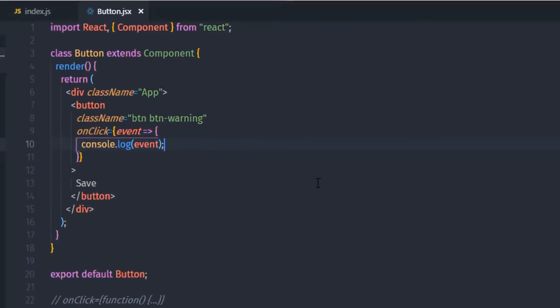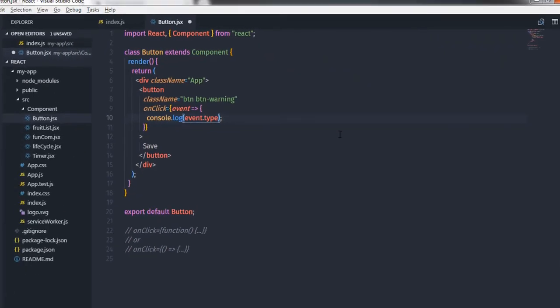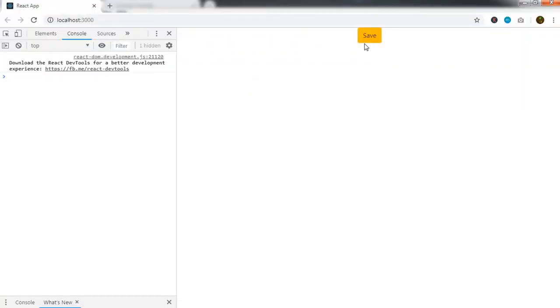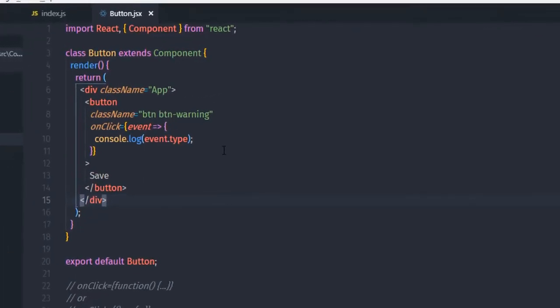Now I just want to find out which event we are triggering. So I just want to call a property of the event object. I will say event.type. This will return the event name. I will save the changes and click on this button. So you will get click, right? So we are executing the click event right now. Now what if you wanted to get the targeted element?